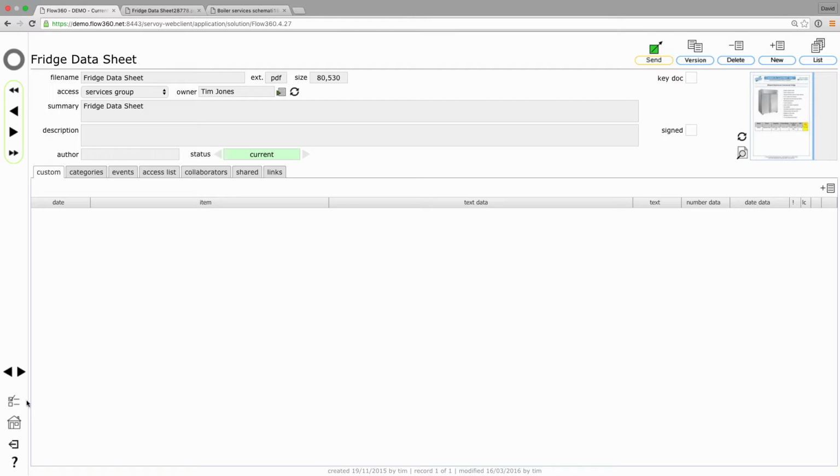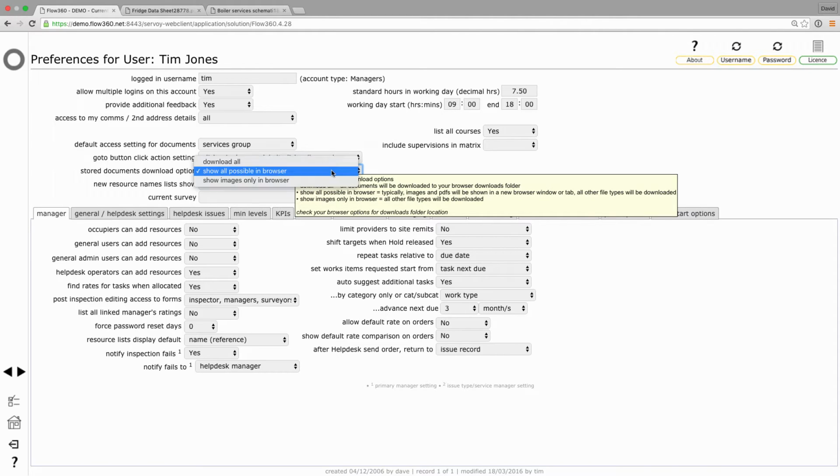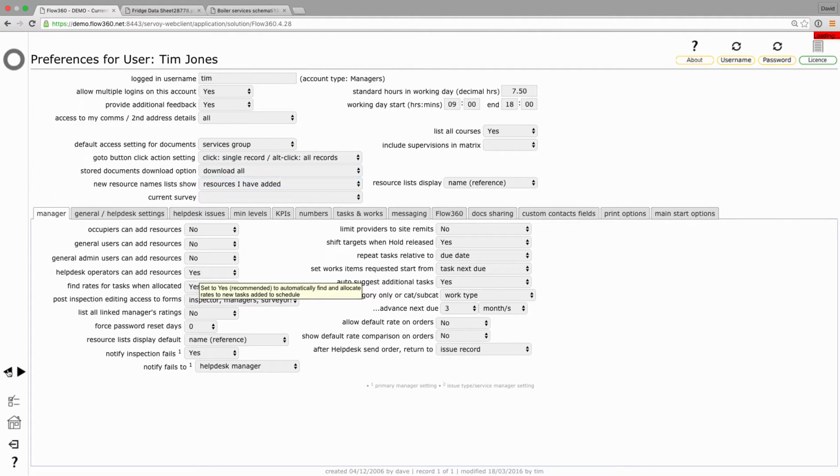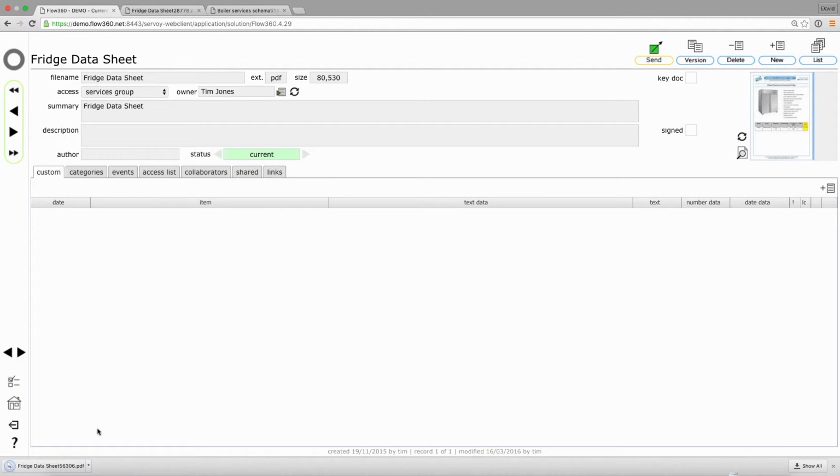I also have a preference control in my personal preferences that I can go to that allows me to change how that default process works. So the Stored Documents download option here in my personal preferences is currently set to Show All Possible in Browser. If I change that to Download All and I return to my document and I click the thumbnail, then that's now downloaded the document rather than opening it directly in the browser.